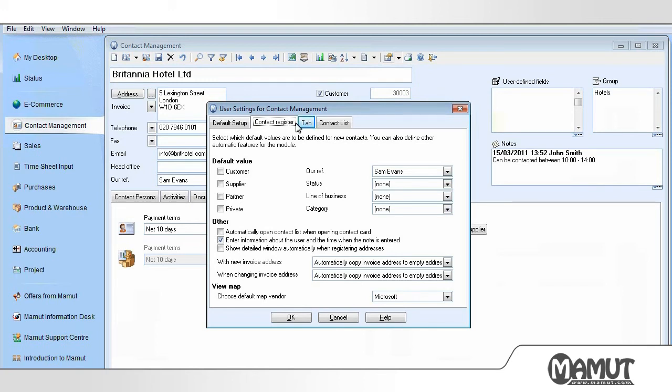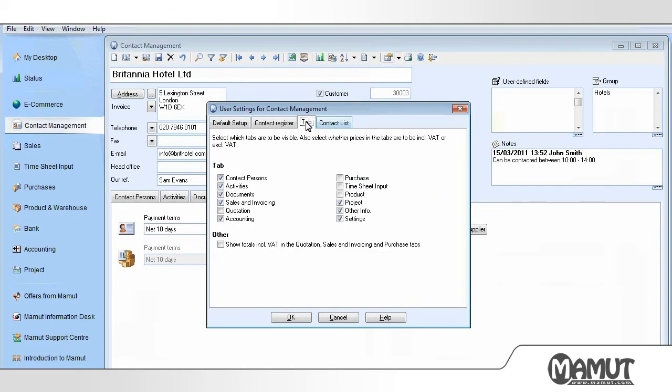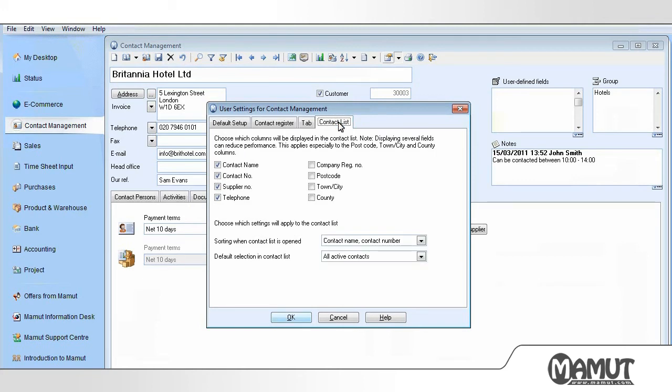We are now going to click on the Tab tab. Here you can select which tabs you wish to be displayed in the contacts window. Under the Contacts List tab, you can specify which columns you wish to be displayed in the contacts list, along with additional settings for the contacts list.